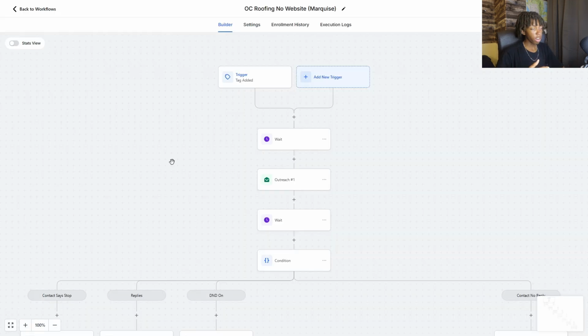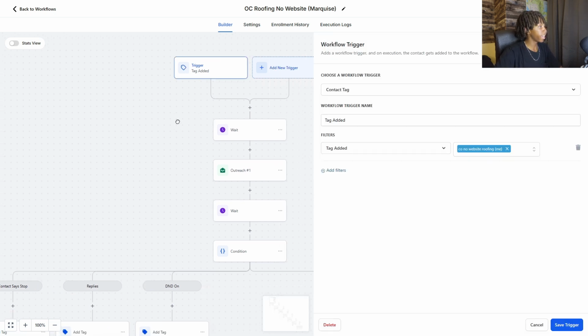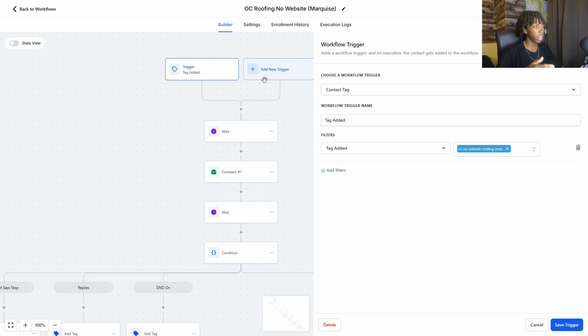Alright, so going into the automation, here's exactly how it looks. I'm going to show you exactly how I built it. So the trigger is as soon as the tag is added. For example, this is my main account. So I have the tag cold outreach, no website roofing, me, because I have two people that are actually helping me with cold emails, and I like to separate them to see who actually got what and how I can split the revenue and all that stuff. But let's say tag added, me, save trigger.